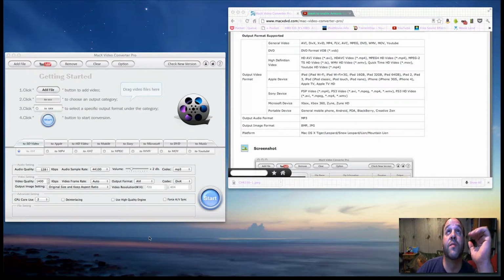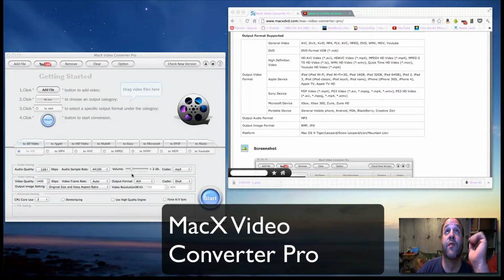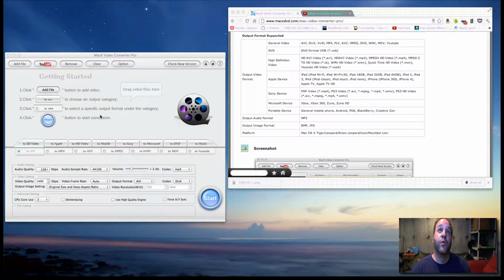But anyway, this software is called MacX Video Converter Pro, and what I like about it is that you can take any video format and convert it to any other video format. In other words, if you have an AVI, you can make it into an MP4. You can convert it for your Apple devices, your Microsoft devices, DVD, MP3, or convert YouTube videos to MP4s or AVIs, in any combination.